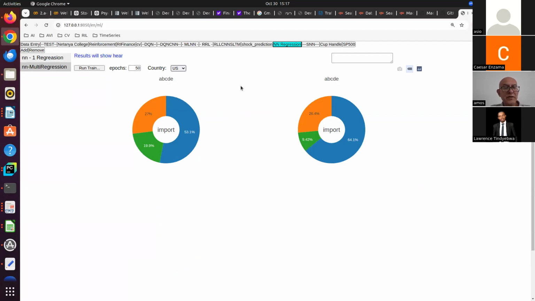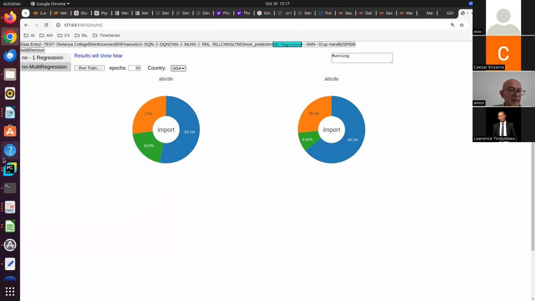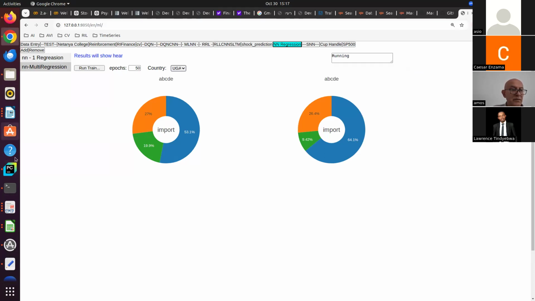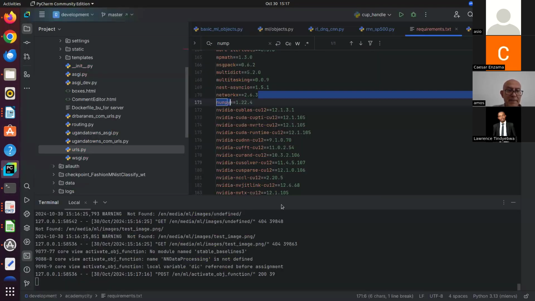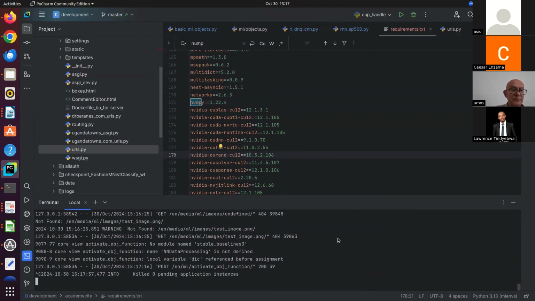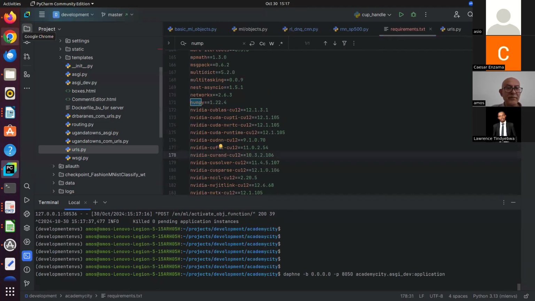And so here I can choose a country. We added Uganda, if you remember. And if I click run train, we'll see the data in a second. I will clean it up in a second. Let me just close this one and open the, let's see why I'm getting an error. We'll fix it.